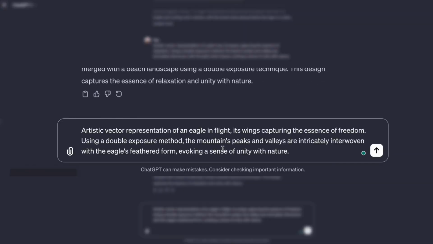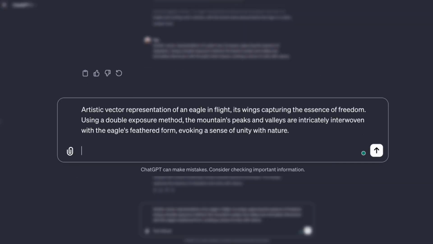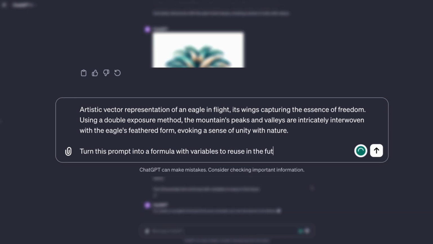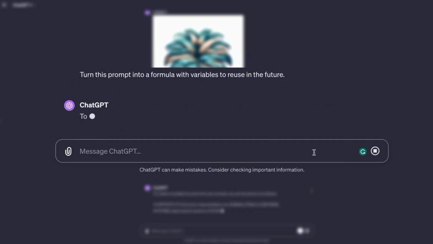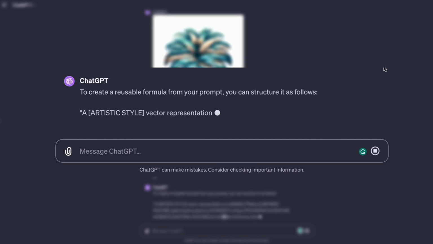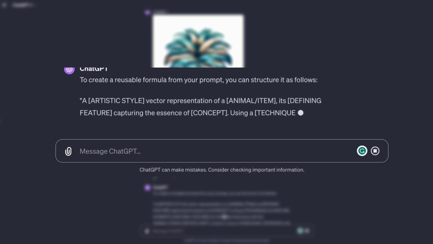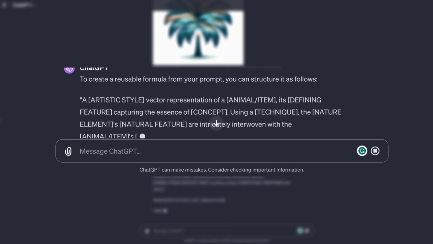What I want to show you is what happens if we paste the whole prompt and then we say, turn this prompt into a formula with variables to reuse in the future. And now what it's going to do is it's reading our original prompt here, and then it's going to turn it into a formula by replacing any of the defining characteristics.